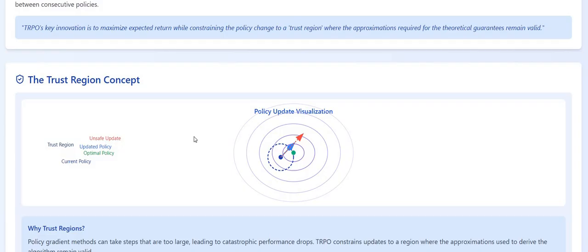And let's look at the trust region idea in more detail. What we see here is a simple policy update visualization. The point marked as the current policy is where we are right now. The dashed circle around it, that's the trust region. Any update that stays inside this region is considered safe. So when we move to a new policy within that boundary, like the one marked as updated policy, we are confident the update won't break performance.